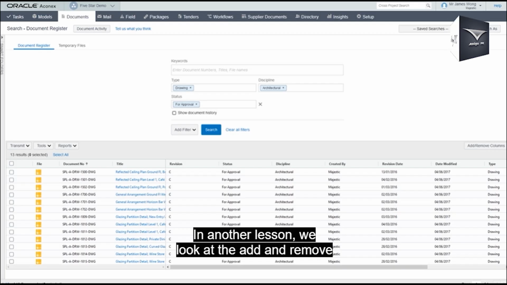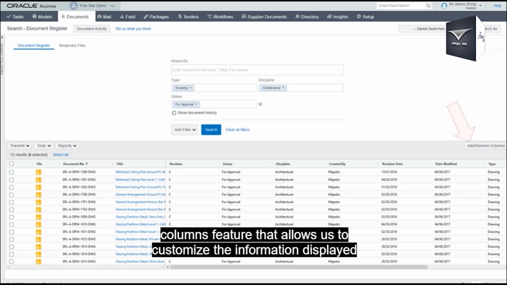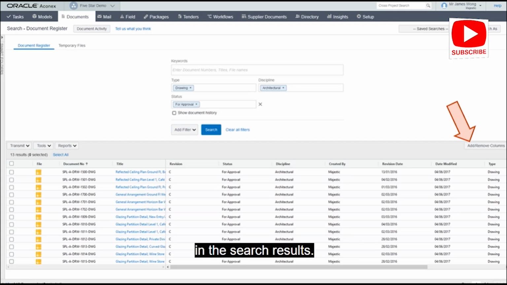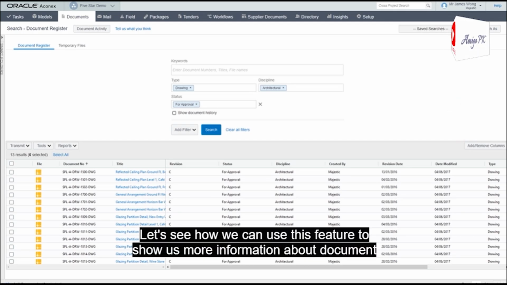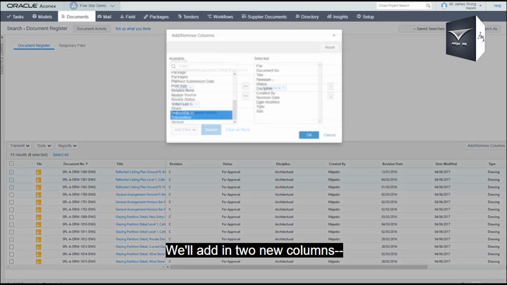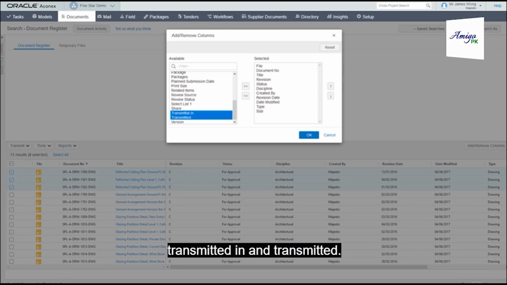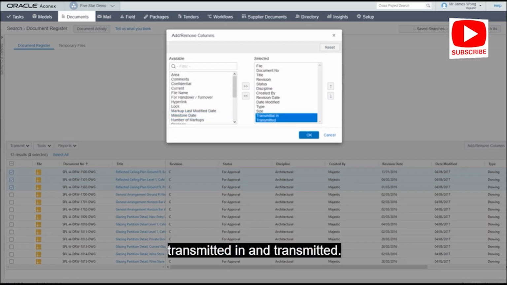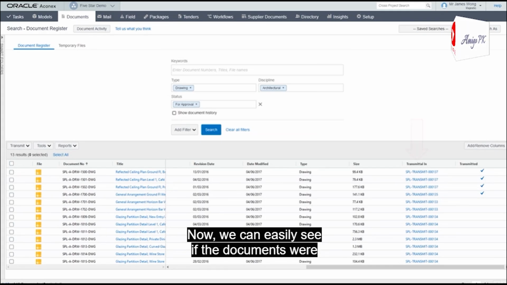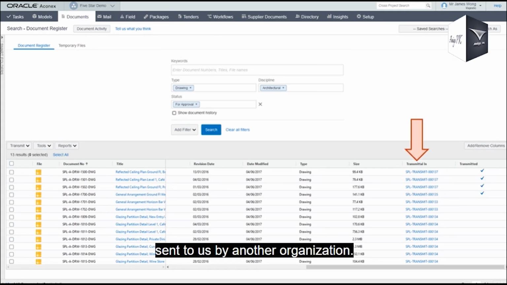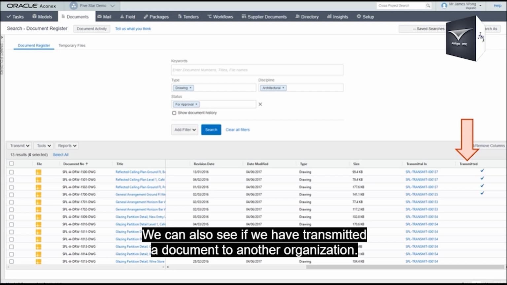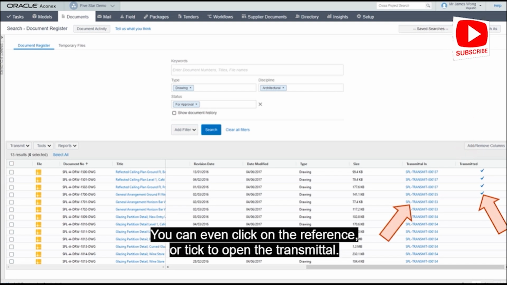In another lesson, we look at the Add and Remove Columns feature that allows us to customize the information displayed in the search results. Let's see how we can use this feature to show us more information about document transmittals. We'll add in two new columns, transmitted in and transmitted. Now we can easily see if the documents were sent to us by another organisation. We can also see if we have transmitted a document to another organisation. You can even click on the reference or tick to open the transmittal.